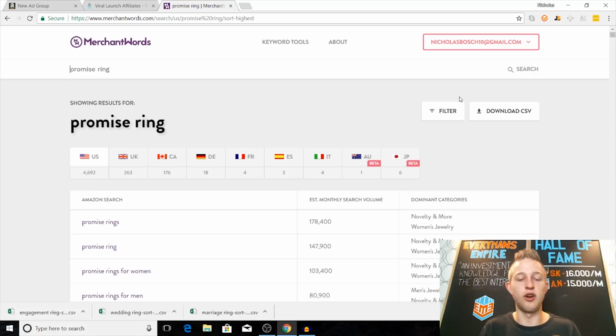And I did notice that there's going to be the word fake ring in there. I'll have to get rid of that as well because I'm not trying to sell a fake ring. I'm trying to sell a $3,000 to $5,000 ring, right? So that's just the example I'm using today. But if you're looking to get merchant words, it is like $30 a month, I believe, USD.